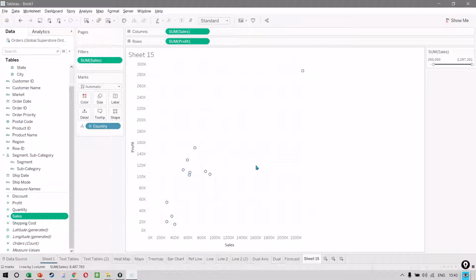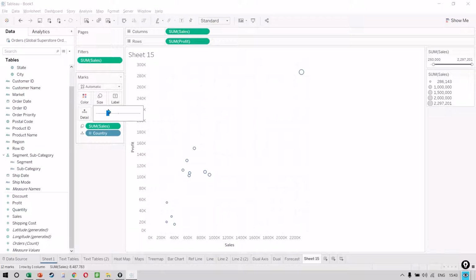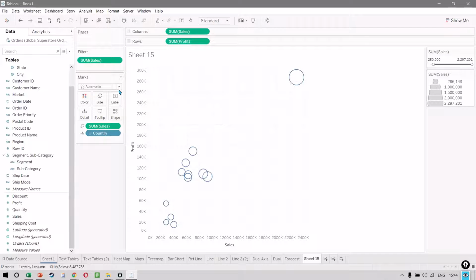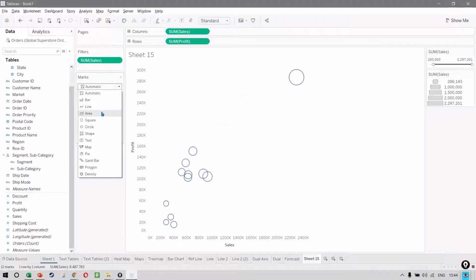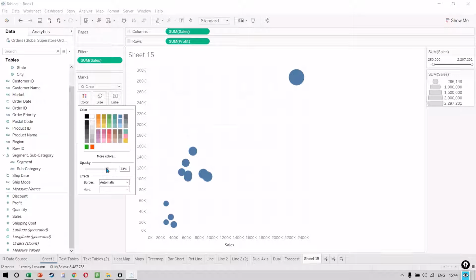What else can we do? In the size option we can drag our sales amount, and you notice that the size changes a little bit. To make it even more emphatic, you can increase the slider and the bubble size changes a little bit more. You can also click on mark and then change it to a circle if you want to.